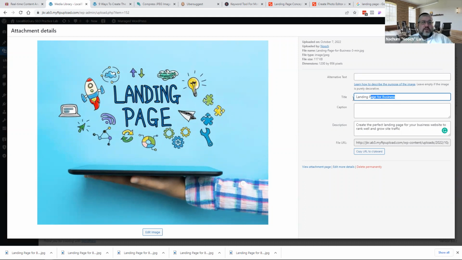So I'm going to use this as the description, right? The alt text for this image. And now I've just said landing page for business. The benefit that I will realize from it is that I've incorporated my focus keyword into the alt text. Again, another SEO best practice, right? So I've minimized the size, I've included an alt text, and in the alt text, I've included my focus keyword. Okay, so now I'm ready to roll.